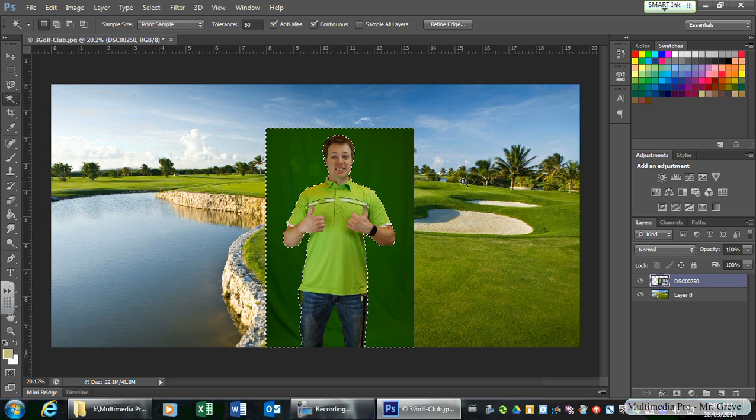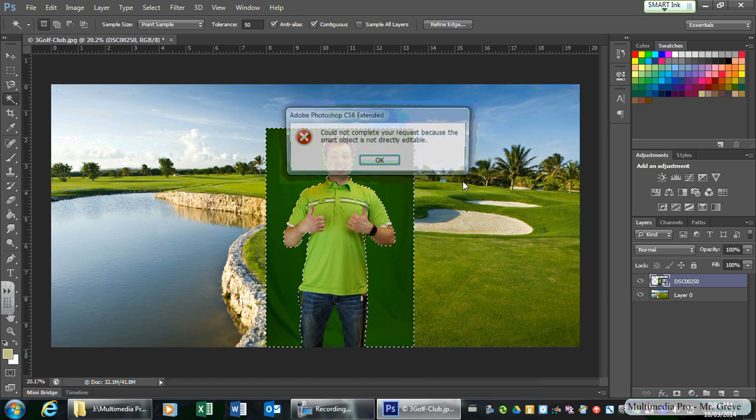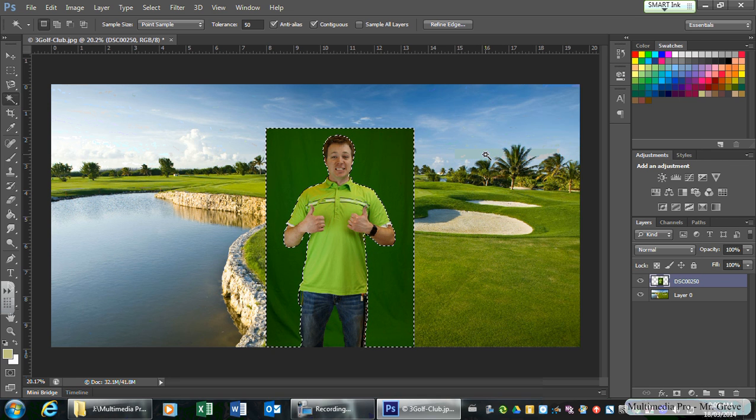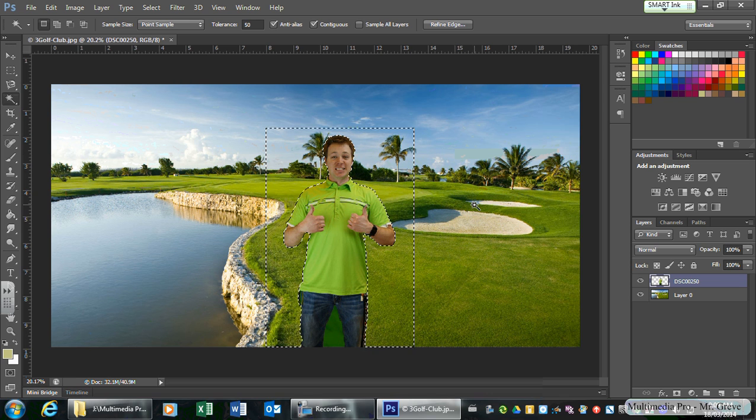And it's not a smart layer. Okay, so I can right click on my layer and I'm just going to say rasterize layer. What that does is convert it to an object that I can actually do some work with. Press delete this time, and there you can see the background is completely gone around me, and I'm just standing on the golf course. It looks pretty good.